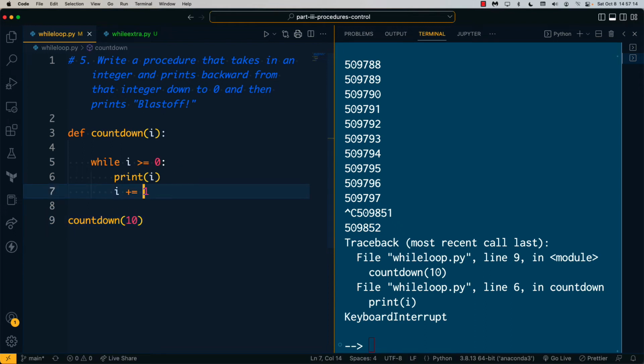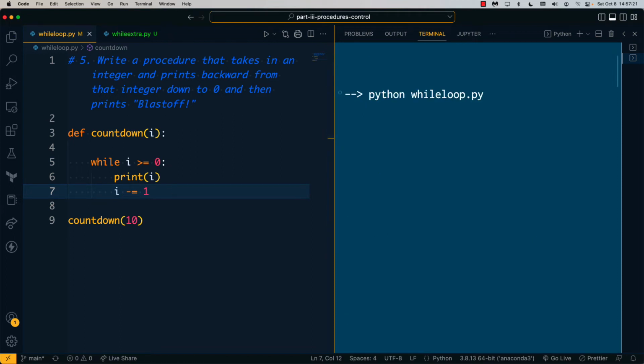It should not increment. It should decrement. All right. As my father would say, stupid Irish. There we go. However, you'll notice something here. It doesn't have blast off. So 10, 9, 8, 7, 6, 5, 4, 3, 2, 1, 0, and then it should say blast off.